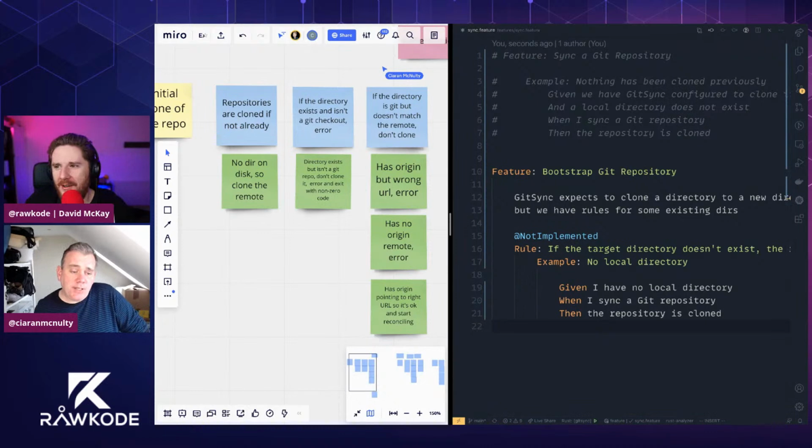We also got another... Sorry, Andy, go for it. It'd be interesting to look at maybe some way of publishing the not implemented ones in a specific location.